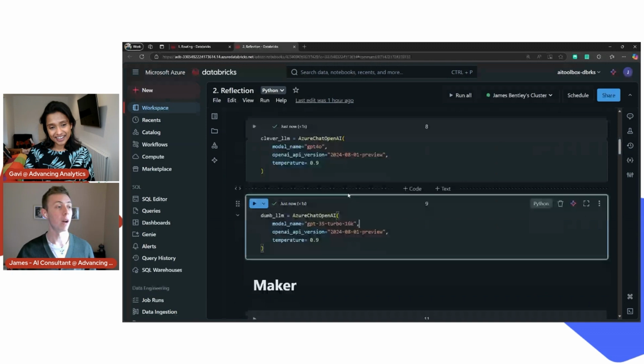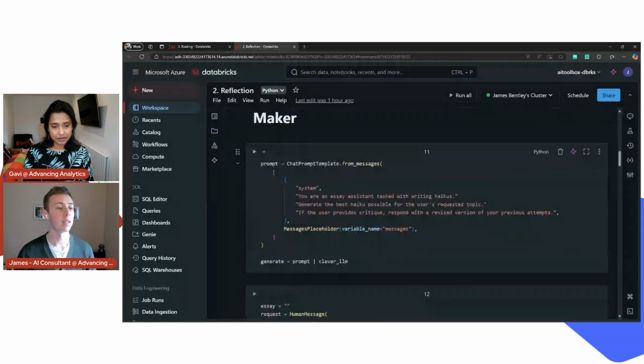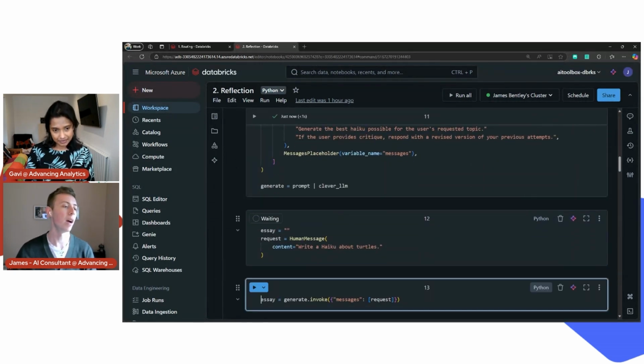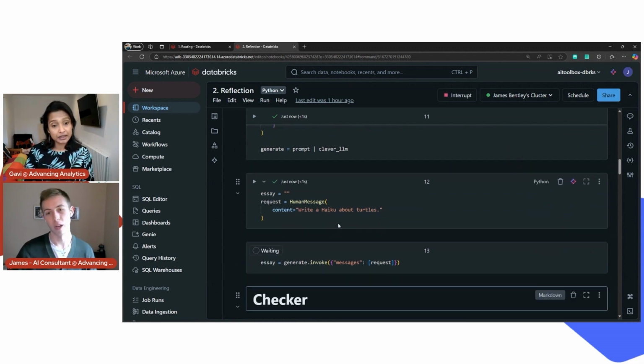So our reflection is going to be a classic maker checker pattern. Our maker is going to be a student writing an essay about writing haikus. It's going to attempt to write a haiku based on whatever you ask it to write about. If it receives critique, it will try and make a new one based on what it receives. So we can run that and just ask it to write a nice little haiku about turtles, because why not?